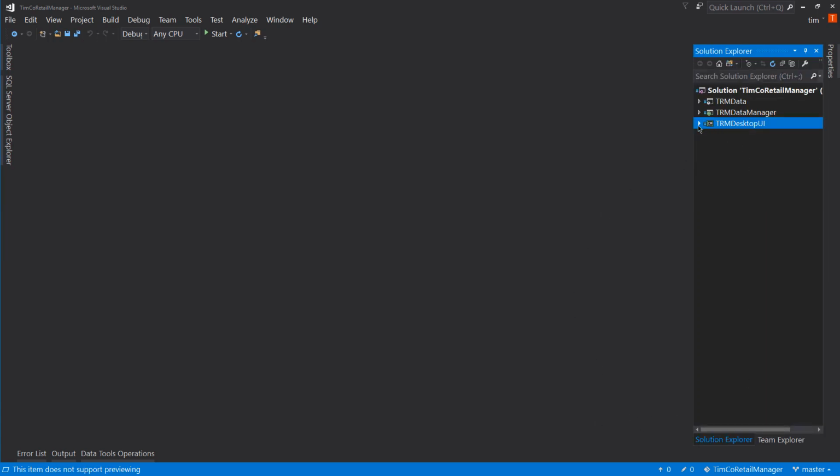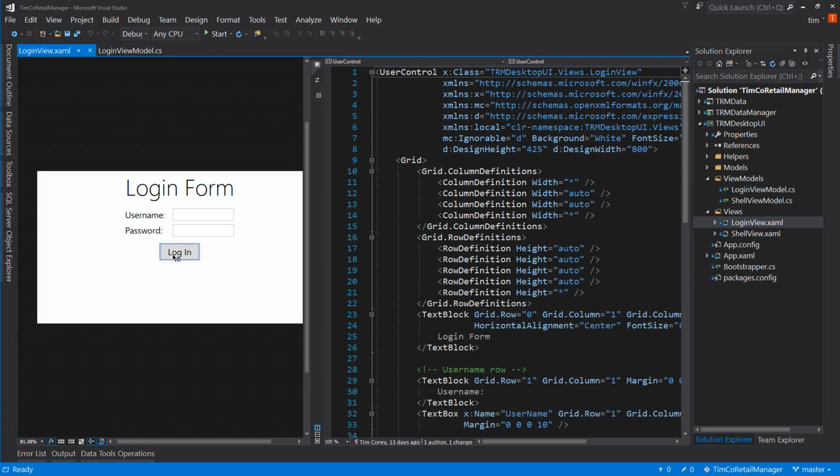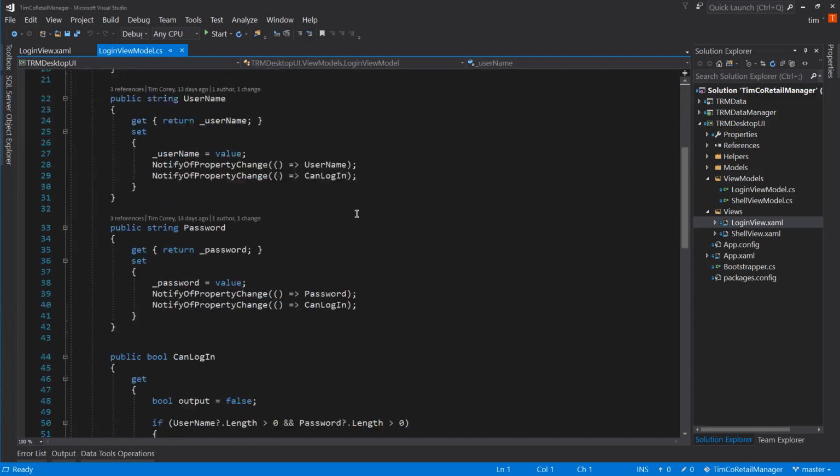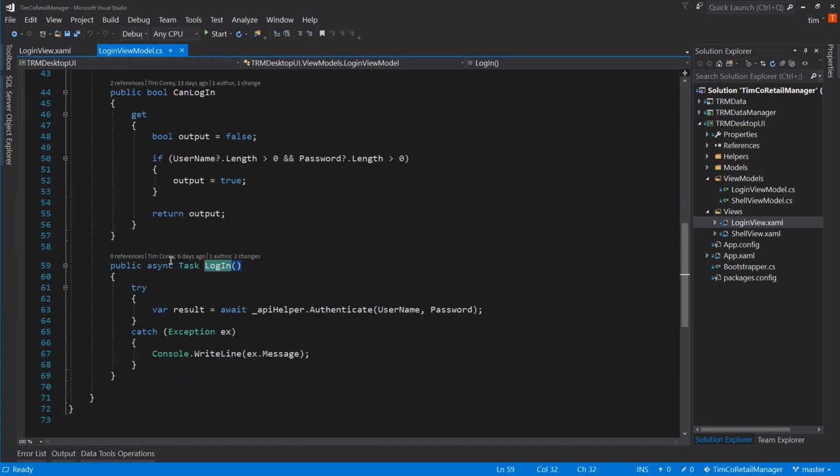So let's go to Solution Explorer and look at the desktop UI. We're going to look at the view and view model for the login view. Where we left off is we wired up this login button so that when they put the username and password in and hit login, it comes down here to this login method, which is asynchronous.